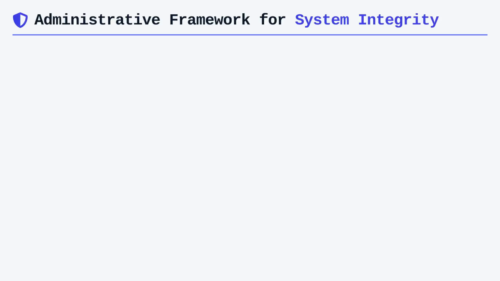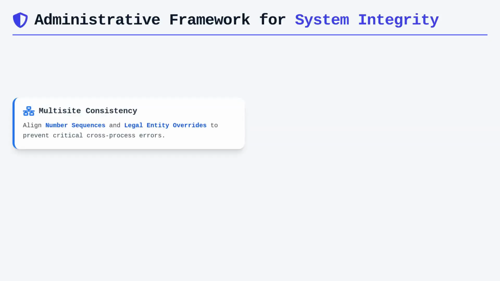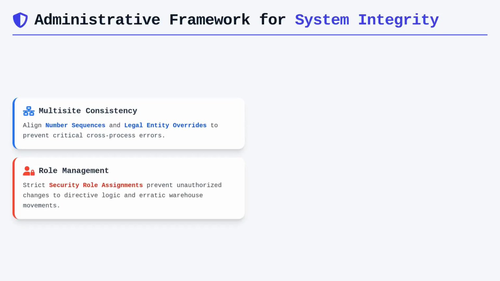Beyond the technical setup of lines and actions, you must maintain a consistent administrative framework to guarantee system integrity. This involves verifying that your number sequences and legal entity overrides are consistent across multi-site deployments to avoid cross-process errors. Furthermore, the security role assignments must be carefully managed to ensure that only authorized personnel can alter the directive logic, which could otherwise lead to erroneous warehouse movements.